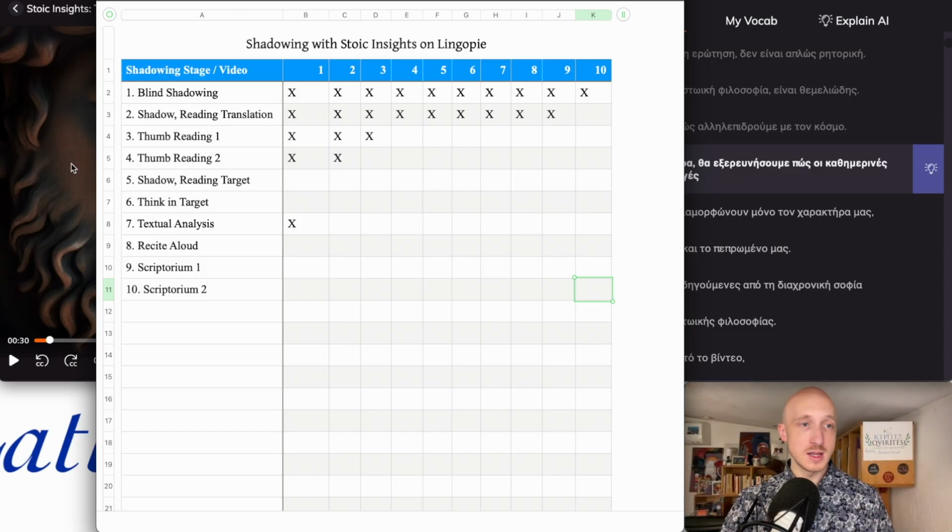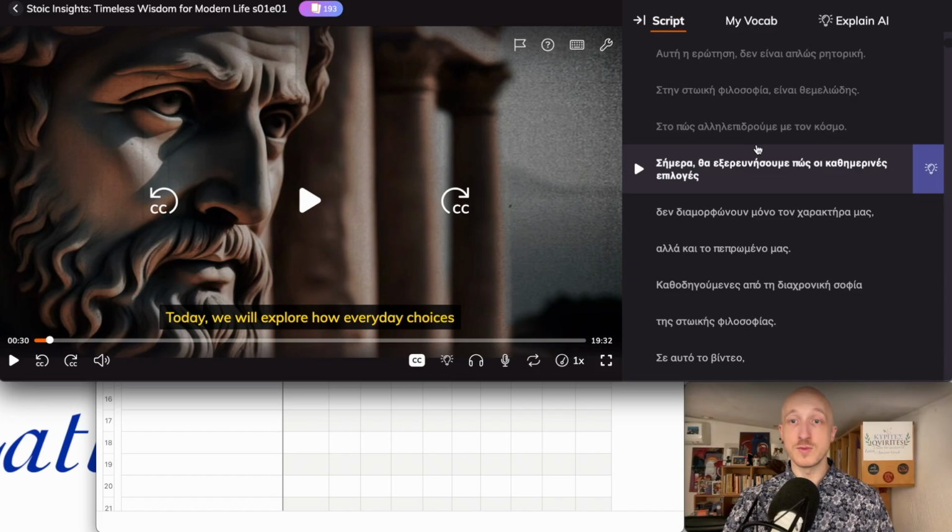Now, again, being an ancient Greek speaker and reader, while I know the pronunciation of modern Greek, "Σήμερα θα εξερευνήσουμε πως οι καθημερινές επιλογές," I can do that slowly and awkwardly. But what's useful with the shadowing technique is at the normal speed.